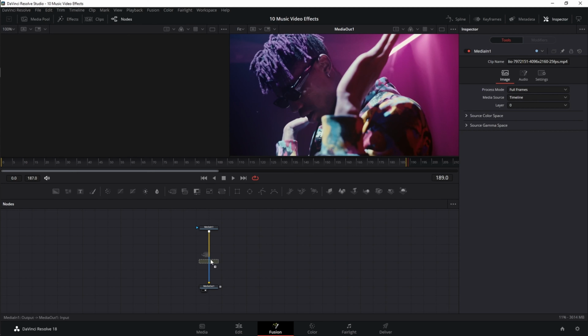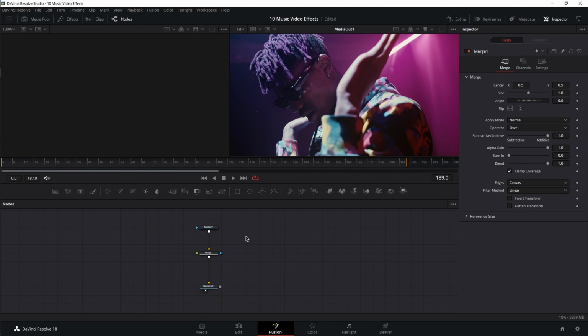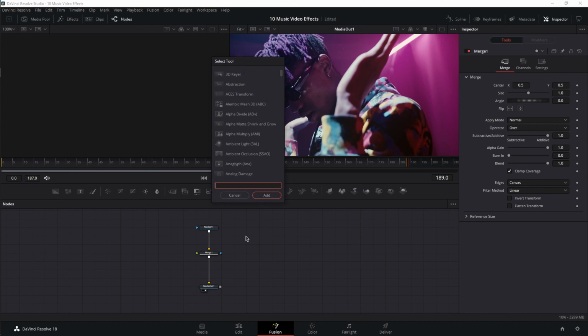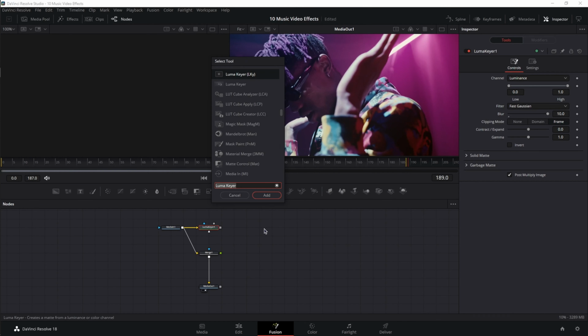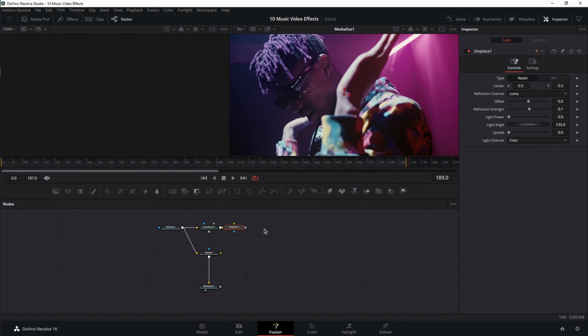Bring in a merge node, click on the empty space, then Shift+Spacebar, search for Luma Keyer, and bring it in. Connect media in to the Luma Keyer background, that's the yellow triangle. Select the Luma Keyer and set the blur in the inspector to 10. Click on the empty space, Shift+Spacebar again, and search for Displace. Bring it in, and connect the Luma Keyer to the background of the Displace.